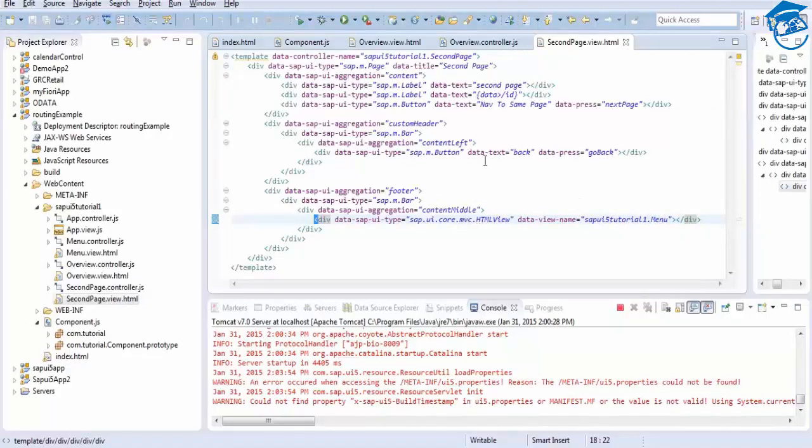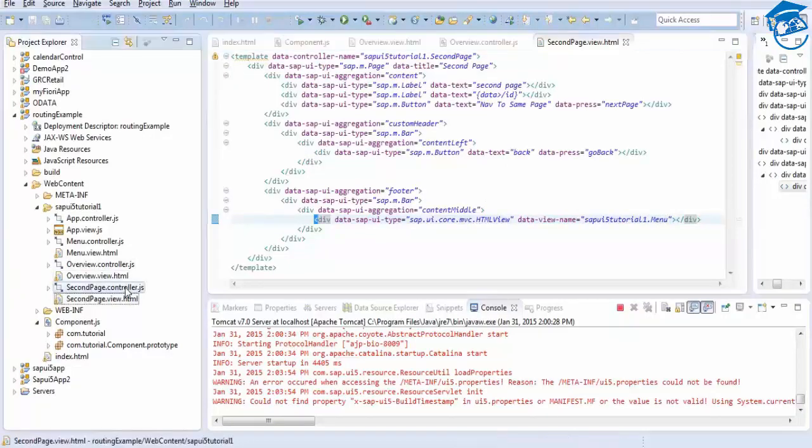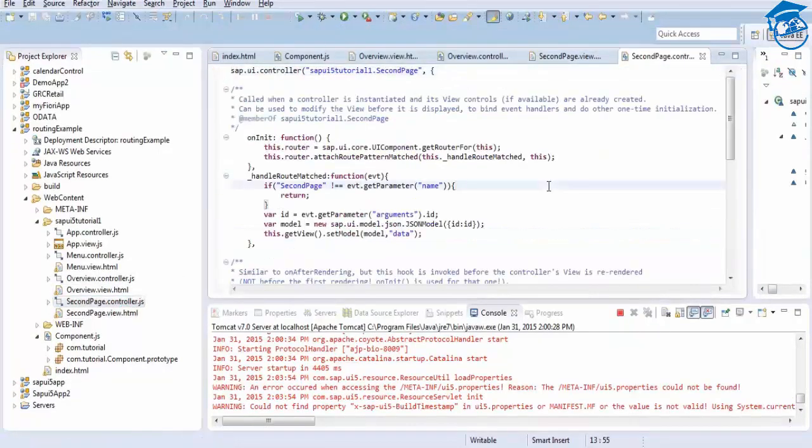So we'll now see second page view.controller. In this, what we have done is we have placed this SAPUI5 tutorial 1.second page. We have given the name to this, and we have called the onInit function. And inside the onInit function, we got the this.router.